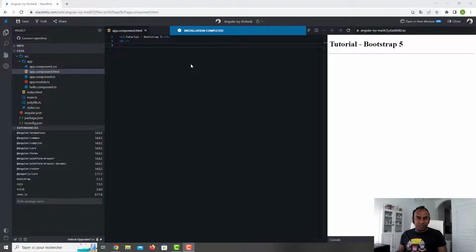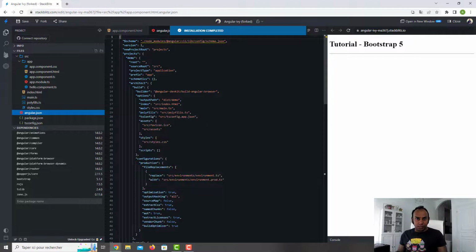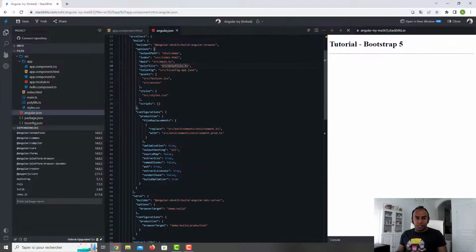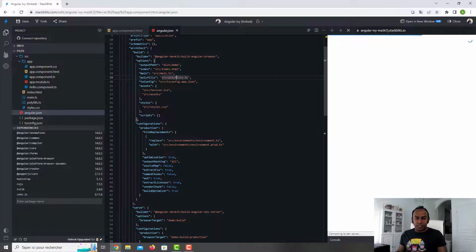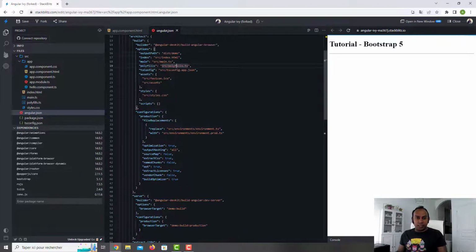Okay, the installation is complete, as you can see. We have Bootstrap with the version 5.1.3, and it also modified some files. As you can see, we have the angular.json, and there is the styling here. This is the general styling. So I will explain, if you are on a local machine, how you can do that.